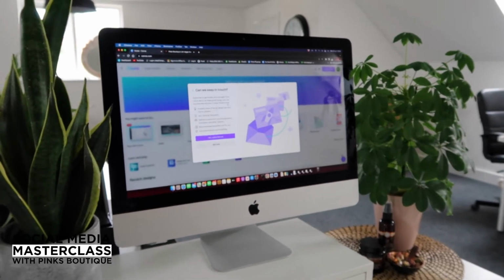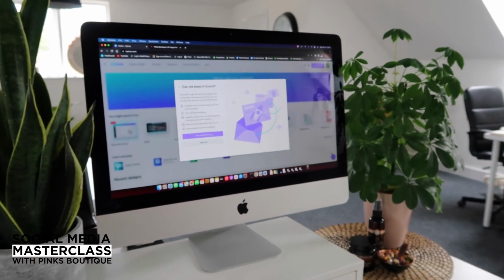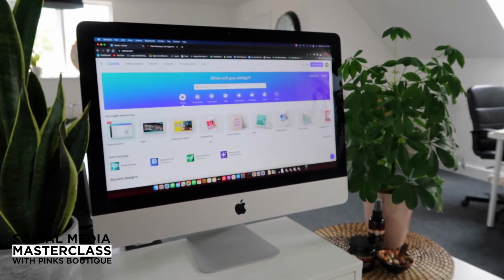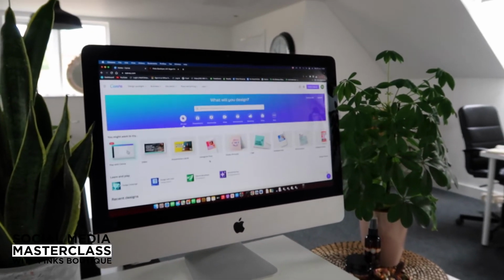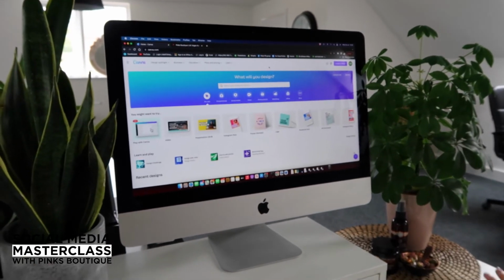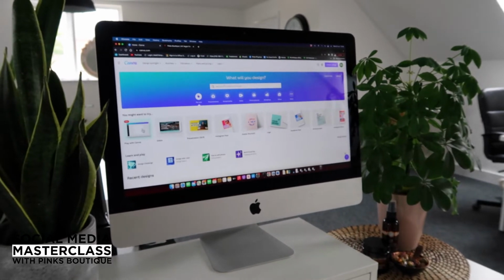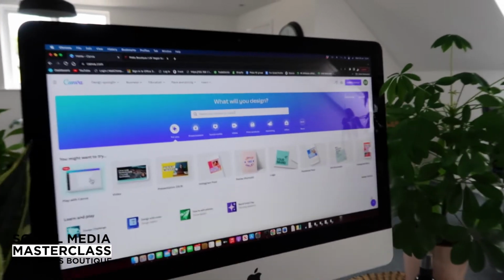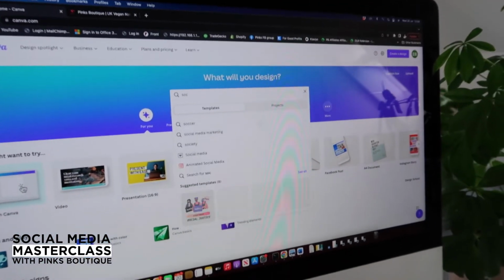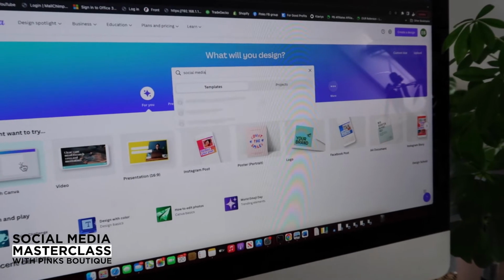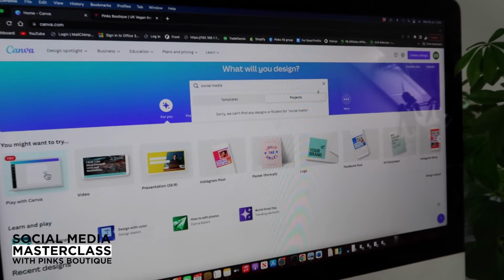And do you want to keep in touch with all of the top trends? We're just going to say not now, unless you do want to keep in touch with them. Okay, so now you're in Canva and this is what it looks like. It does look a little bit overwhelming to begin with, but don't worry, we can go through it all. Up here we've got what we design. Up here you can literally search social media and it will come up with a range of different things to choose from.